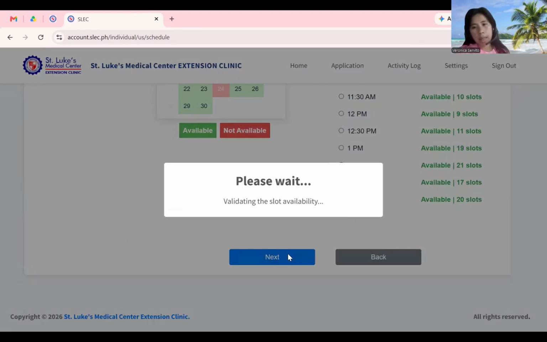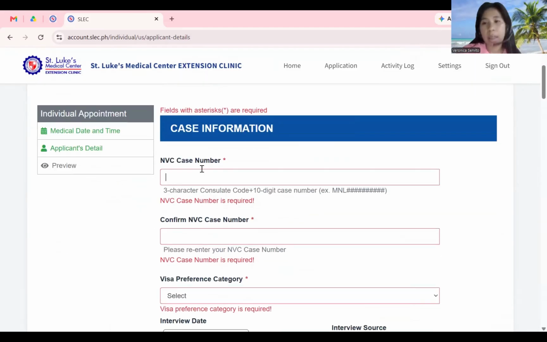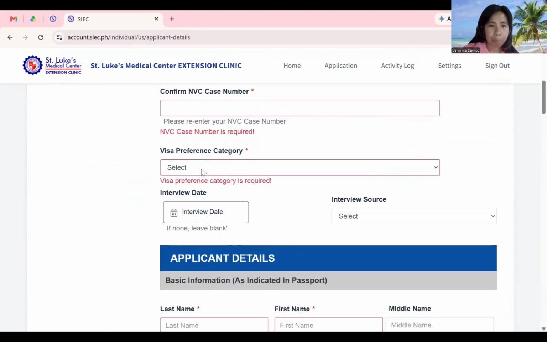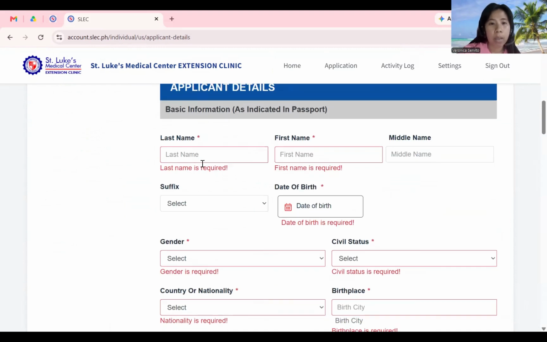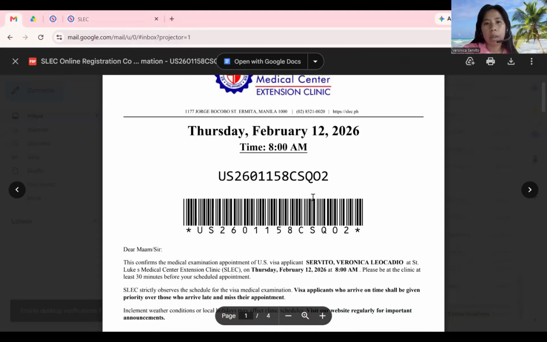Then click next. After choosing the day and the time, you need to put in your NVC case number, your visa category, and all the needed information. You need to type them correctly, with the correct spelling and correct data. Once you put in all the data needed, you will receive an email. So let me show you now an email. There you go. This is the email that you will receive.